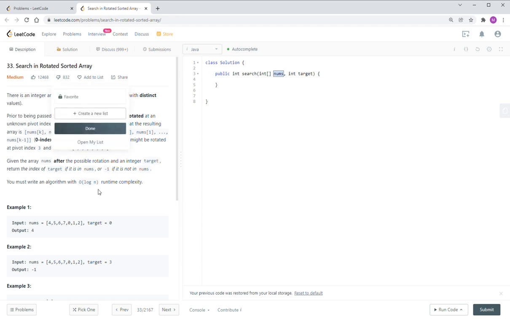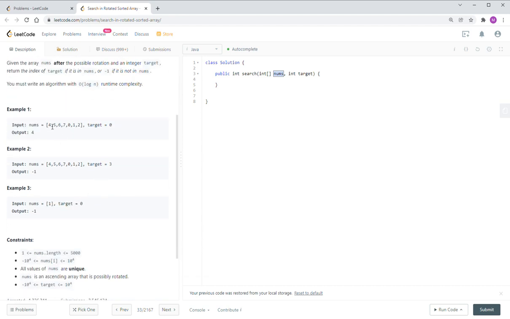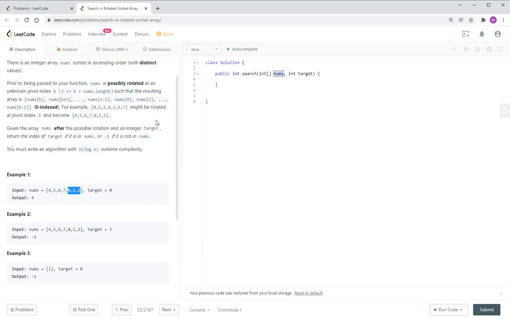What does rotated mean? Rotated means that at some location the array starts to rotate, so the first element in this array is not the smallest. At some point we see this key point, and that one is the smallest. Then it goes to the end and rotates from the left. So actually this array still is sorted, right?